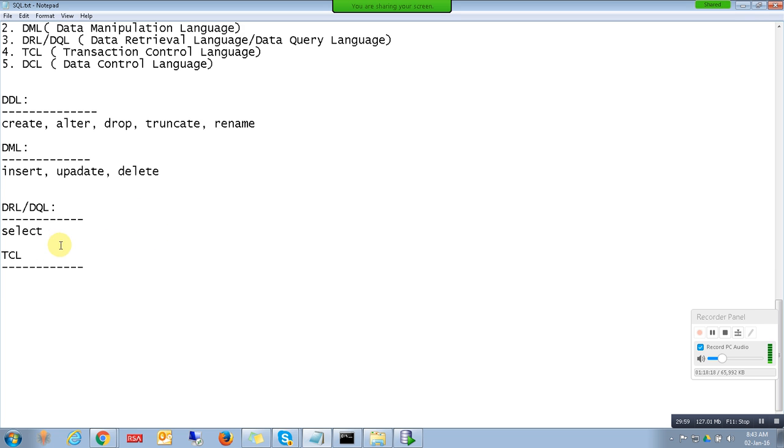And finally, we have DCL, data control language. Under data control language, we have only 2 commands, grant and revoke. As I said, DCL commands are used for giving permissions on our tables to different users. Grant is used for granting privileges or permissions on our tables or objects to other users. And if you want to take back permission from other users, we can go for the revoke command. Whatever grants we have provided to the user, if you want to take them back, we will use the revoke command.